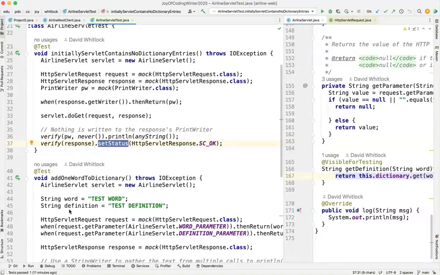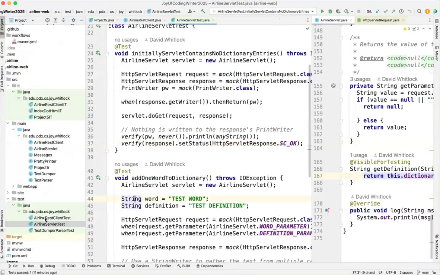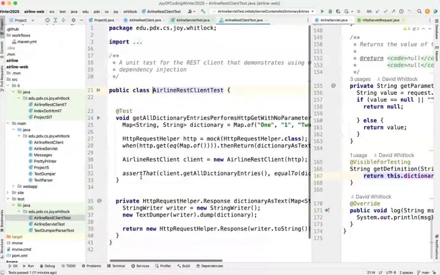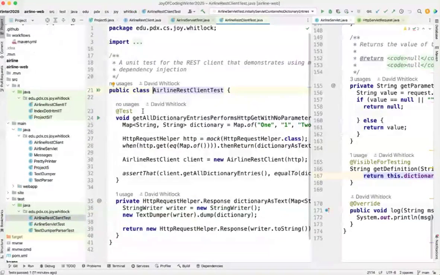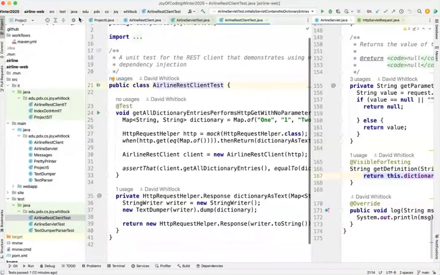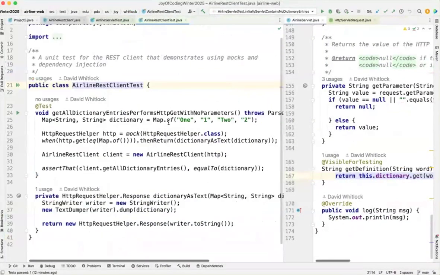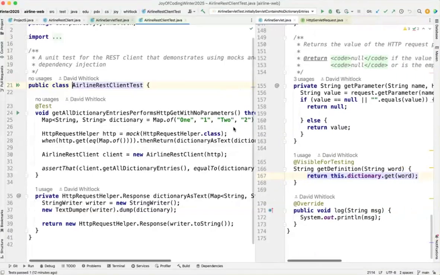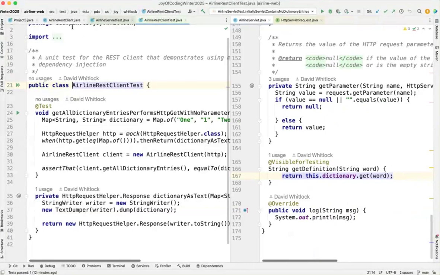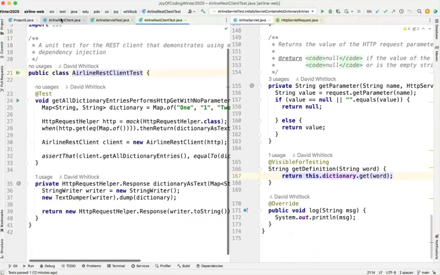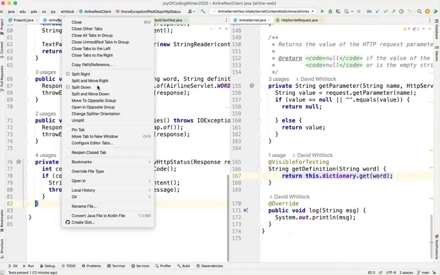There's another unit test in here that does something similar for the REST client. I don't think there's anything terribly new here. What I will point out though is a design decision that we made with the airline REST client. So recall that the airline REST client, I'm going to move this over to the right so that all the code under test is on the right.